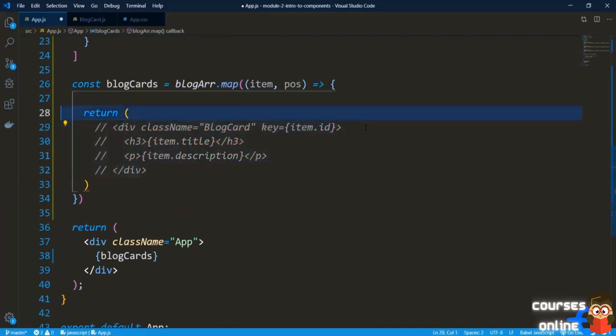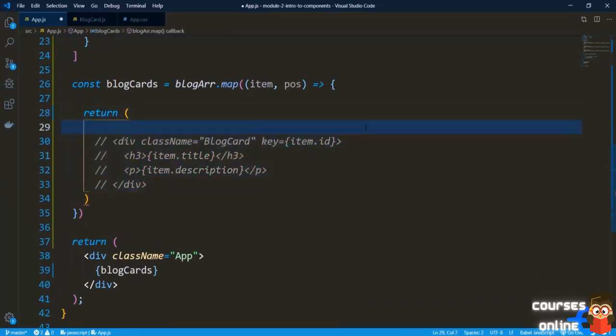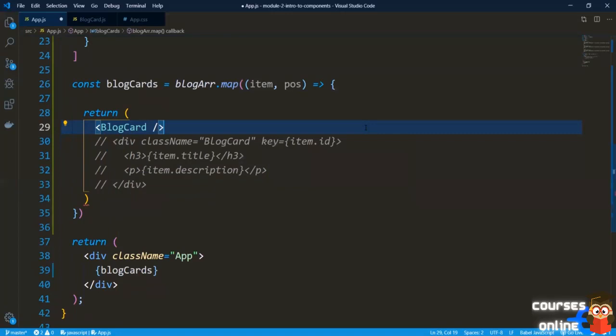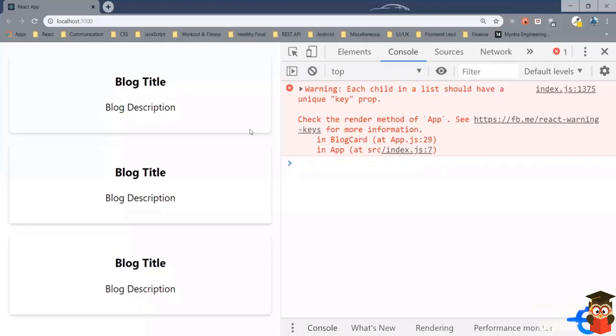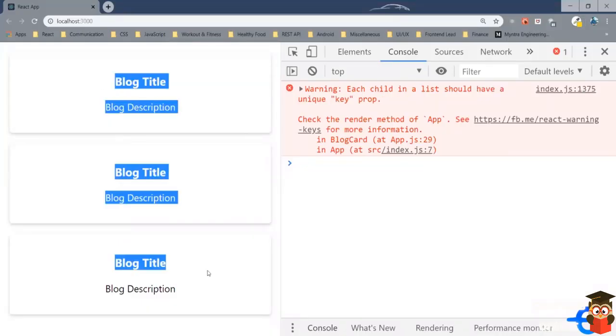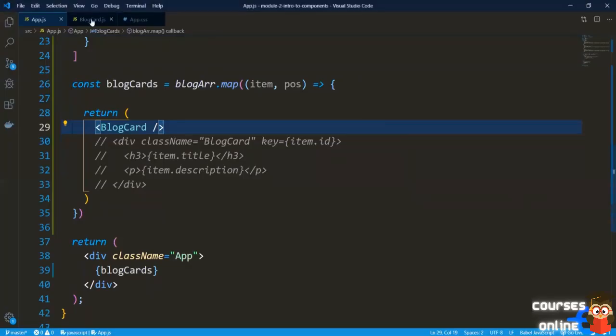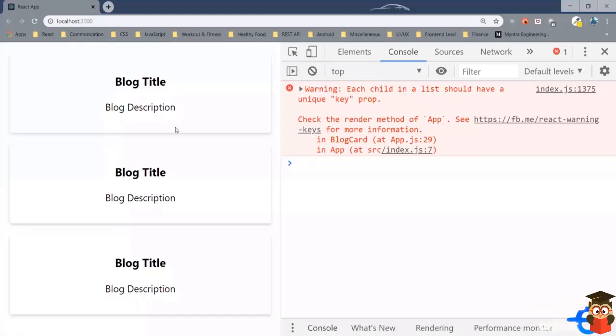Let's just comment these for now. And to use it, you can simply treat it as a JSX tag. So angle brackets, BlogCard, self-closing tag. This is a self-closing tag because it does not require any child components. So let's save it and check our browser. As you can see, we've got three cards here with the same title because we've hard-coded this value here. But the thing to notice is we've got three components which are being rendered from our BlogCard component.